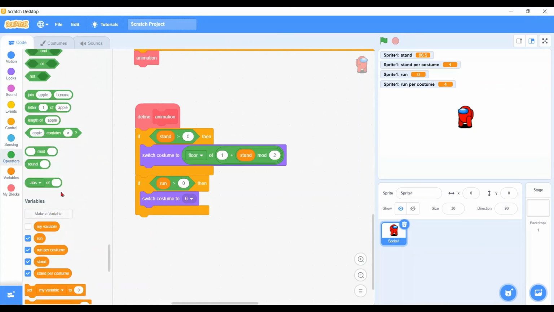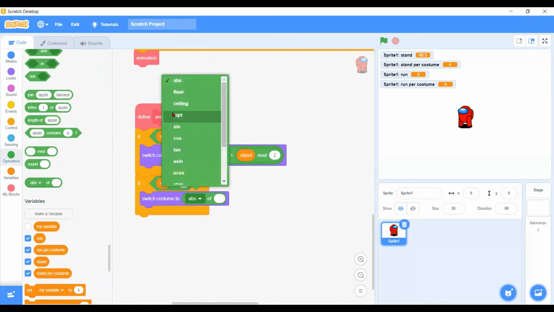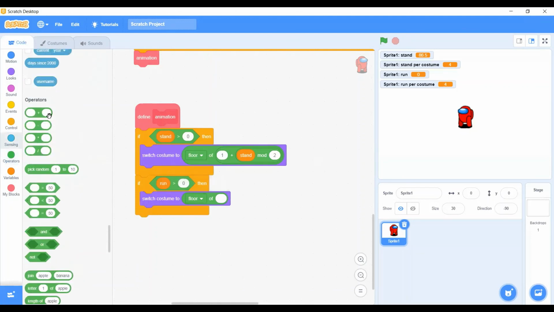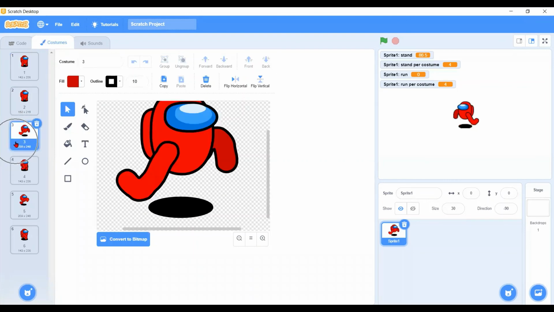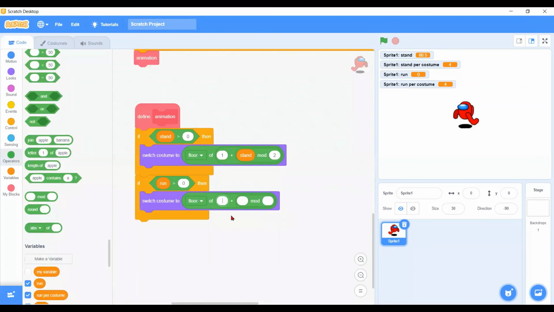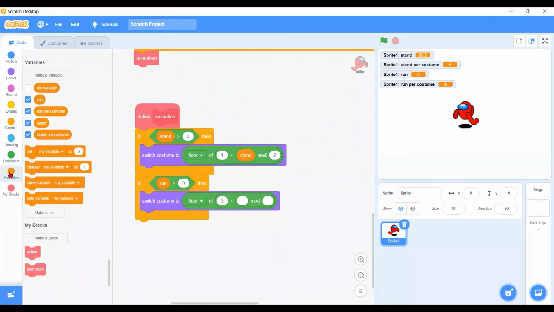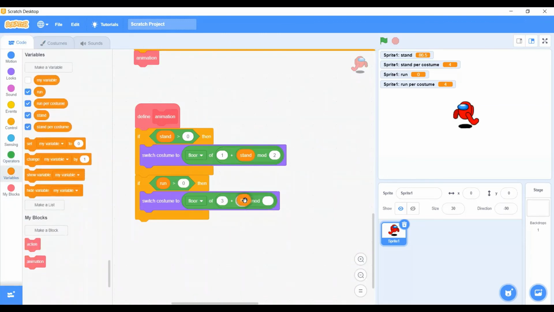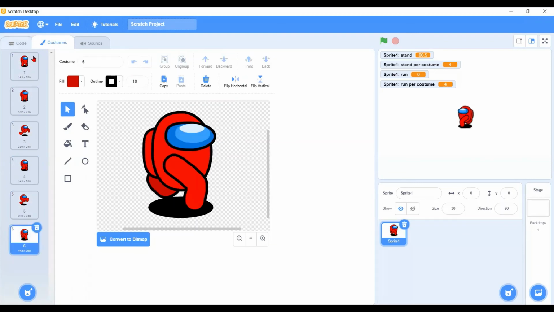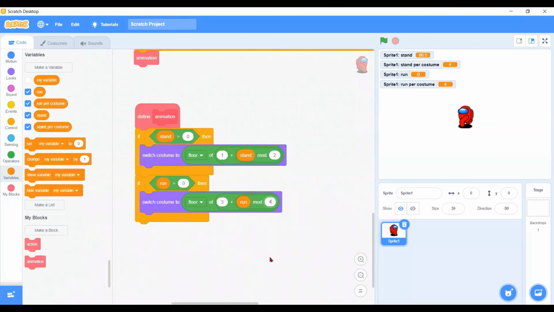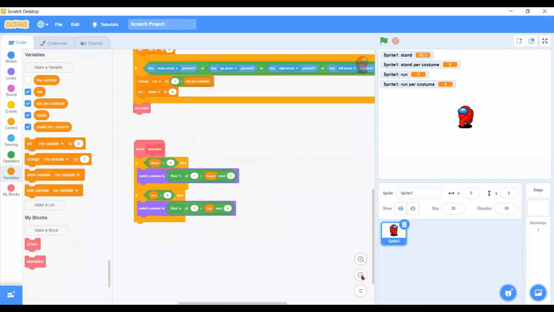Go to the operator, scroll down, take out the absolute and change it to floor. Scroll up, put in the plus, and put in the mod block. The first picture of the running costume is number 3, so we're going to put the number 3 here. Since this is running, put the run here and count how many costumes for the run posture. 1, 2, 3, 4 is 4. So you just put in the 4 here. Now your program is done.